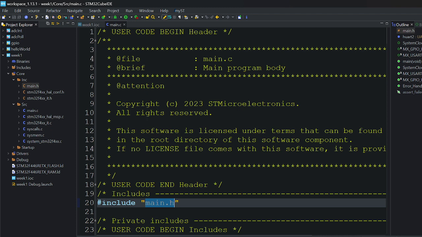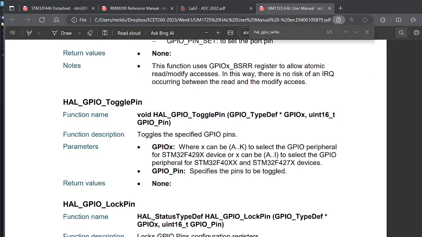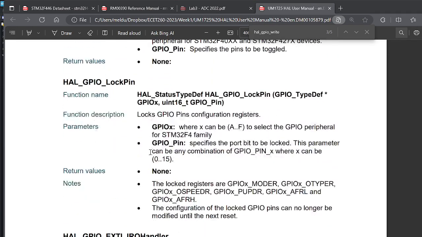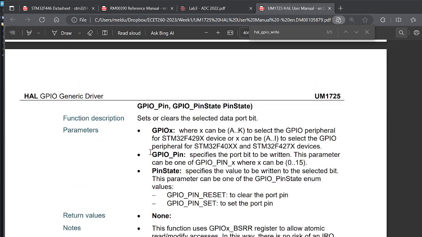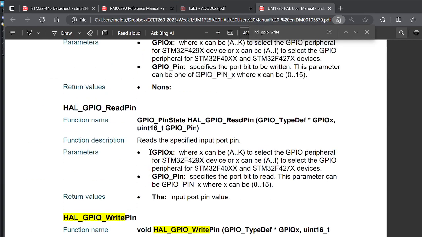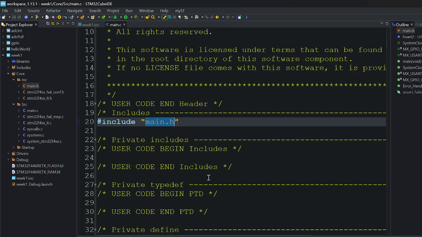So where are we here? Going back. Okay, so we had toggle pin. One of the other ones that we had was, where was it? Where's my read pin? HAL GPIO read pin. It says it wants a type and a pin, and it says it's GPIOX, and it returns the input port value.